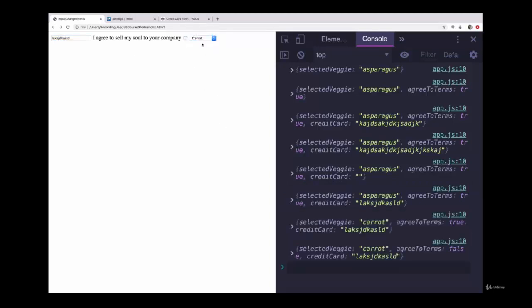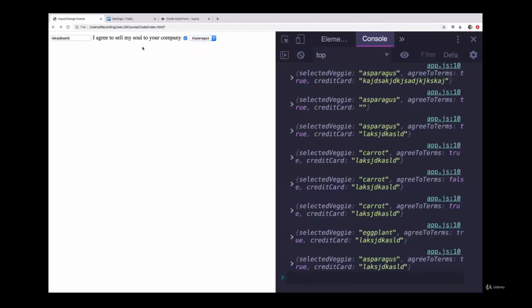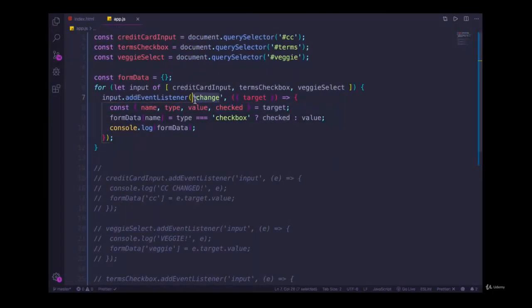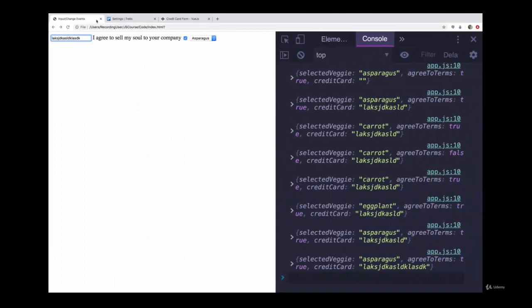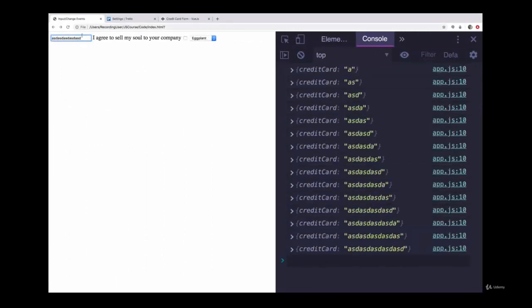You can't really incrementally change the checkbox or the select. It's just yes or no. But with a text input, there is a difference between the change event and the input event that we had earlier. So input will just always update. Whenever the input itself has any new characters in there, it triggers the event.